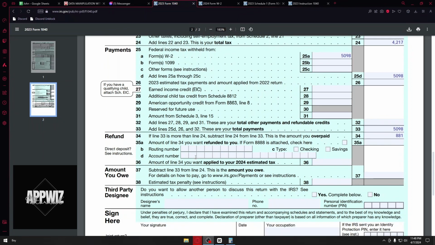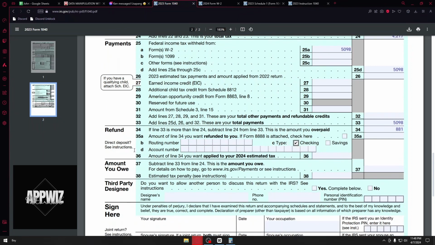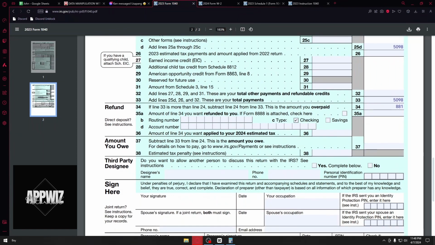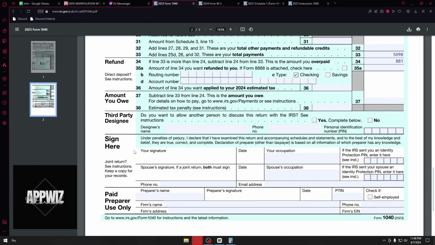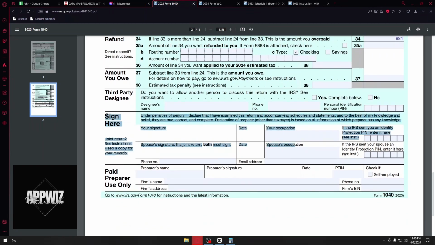And so we have the routing number right here, and we also have the account number. For the next one, if you have any owed taxes, you could just go ahead and put them right here. And lastly, you could just go ahead and put your signature right here. And there you go. You will then be able to fill out the Form 1040.